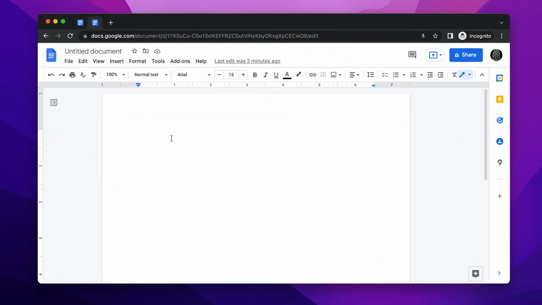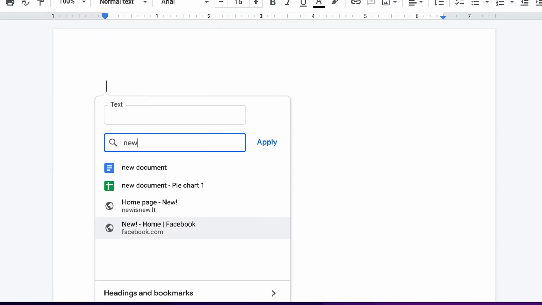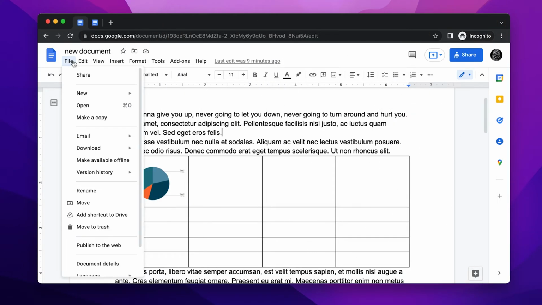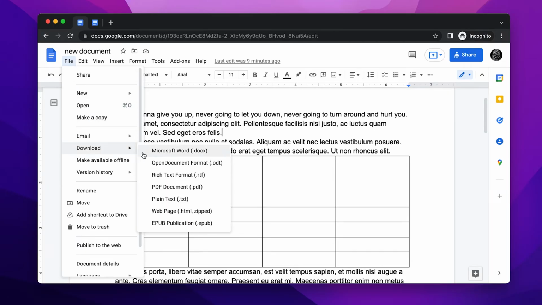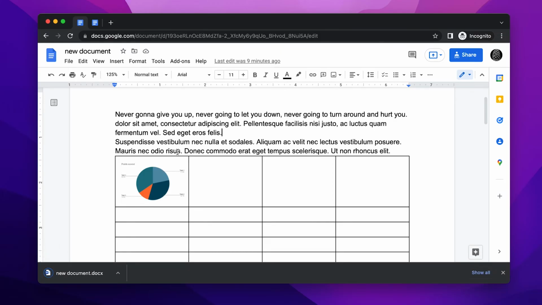Now, when you want to reference other documents in your current one, you can simply link them by right-clicking and choosing Link. And another cool thing that you might want to try is going to File, Download, and you will be able to save your document as a PDF or a Microsoft Word file.